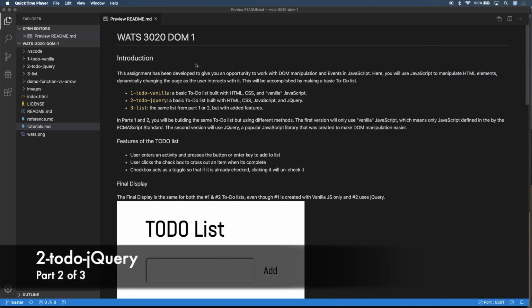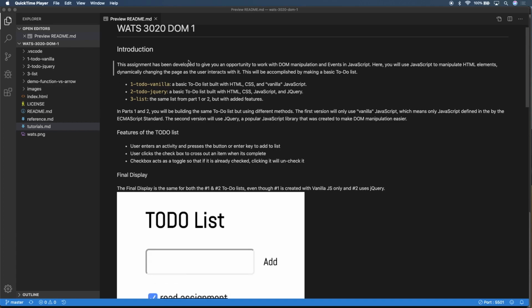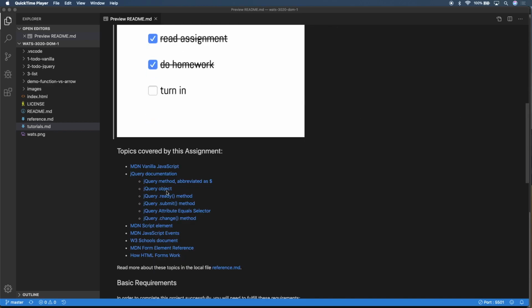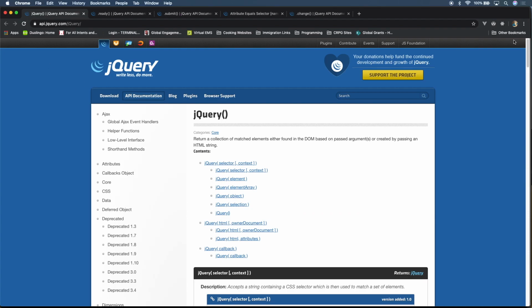Okay, so now we're going to work on part 2. And part 2 is going to use the jQuery library or API, which is just a lot of functionality that was created to do the sort of things that we want to do, but really before JavaScript had figured out a way to do it. So you'll see in the actual README, there are quite a few references to specific parts of the jQuery documentation. These are things that are going to be particular to what we're doing. So I actually have already opened all of them in a separate window.